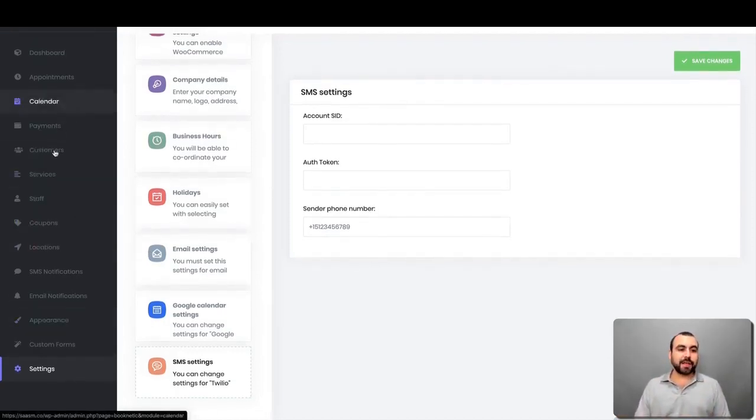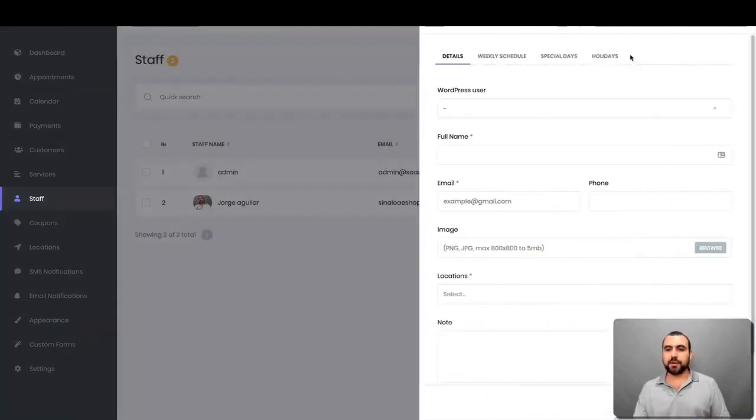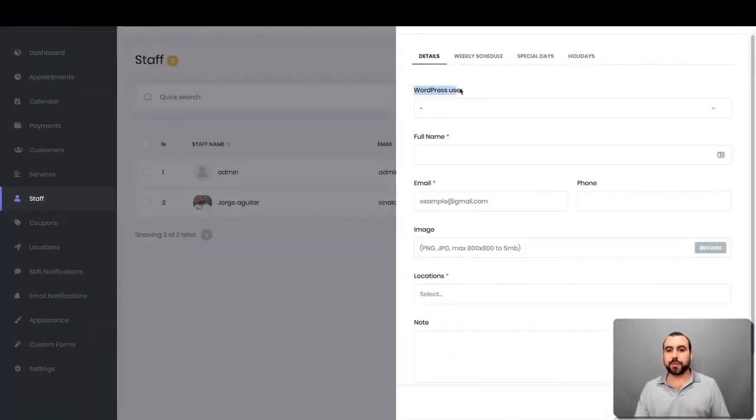All right, now let's head on over to the good part. First thing I recommend is that you head on over to staff. Add your staff members first, right? Let's wait for that. Okay, here's my staff members. You can add a brand new one right here. These staff members are going to be pulled from the WordPress users, so create as many as you need. Full name, email, phone, image, location, and note.